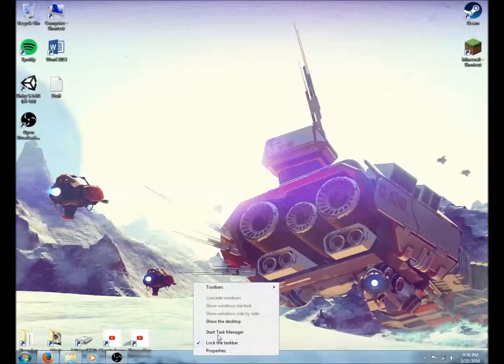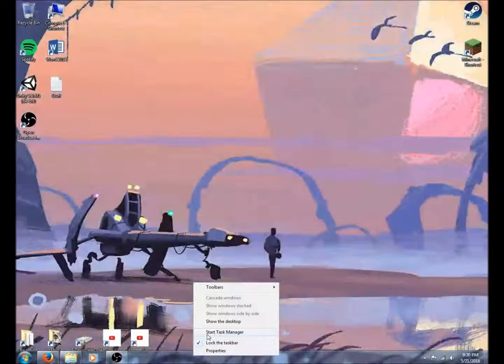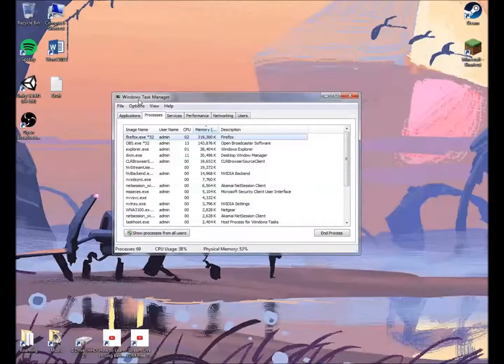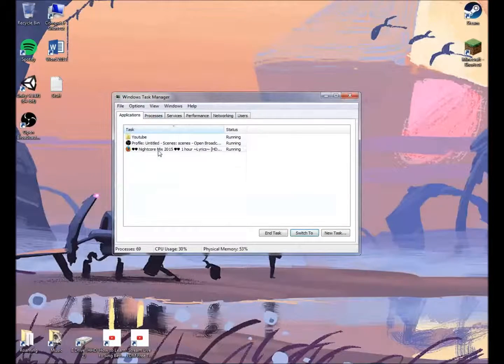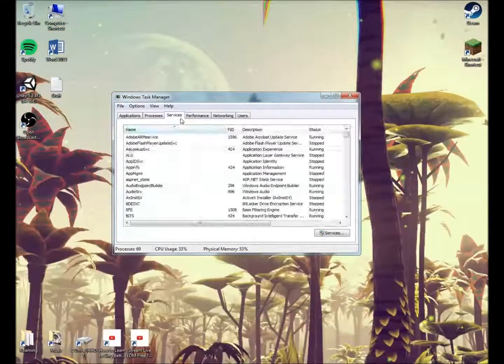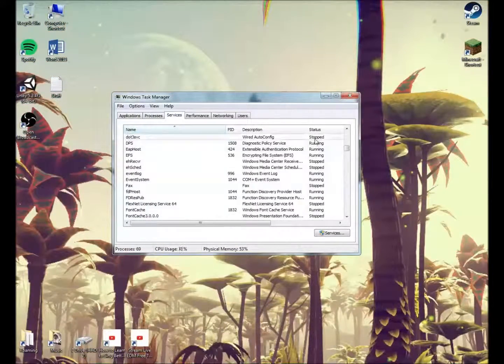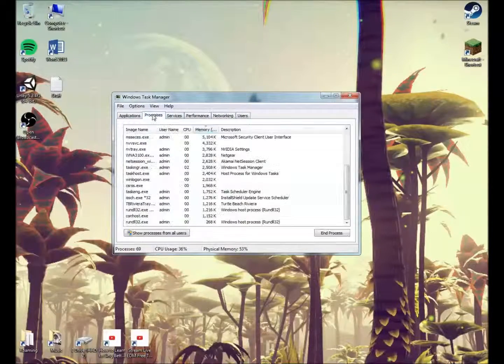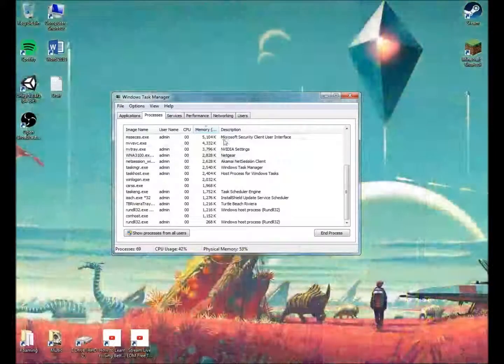Right click on your taskbar and you'll see something that says Start Task Manager. If you click that, you'll get a Task Manager window. So this is just the applications that are running. This is just all the programs in the background that are running, the services that are running, stopped, not stopped. It just depends on your computer. Everything will be different. So if you look here, this will tell you what's running.